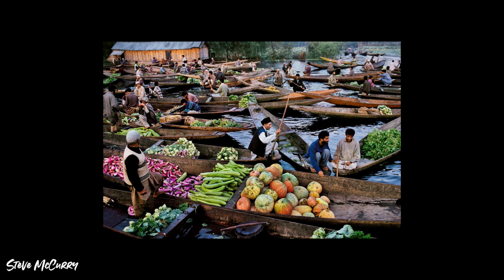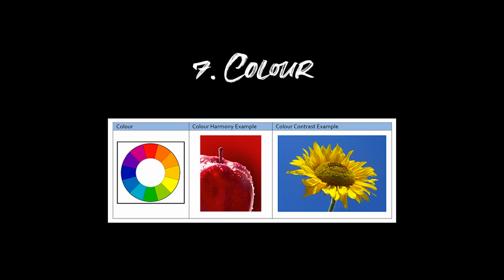Again here, such a contrasting way all the boats are displayed within this image. A great example of leading lines, because your eyes go from the front of the image all the way through to the back, just from the way that he's composed it and the direction of the boats. Steve does it so well. I can't wait to travel now borders are opening up. So next thing we're going to move on to is colour. I've got so many great examples of harmony and contrast as well.